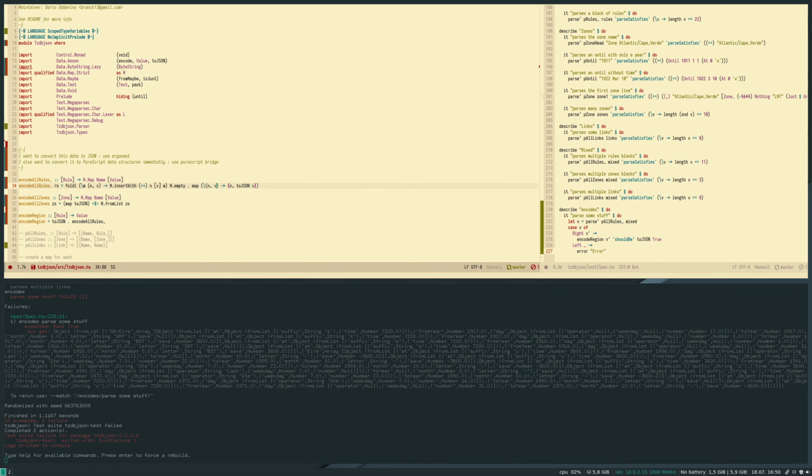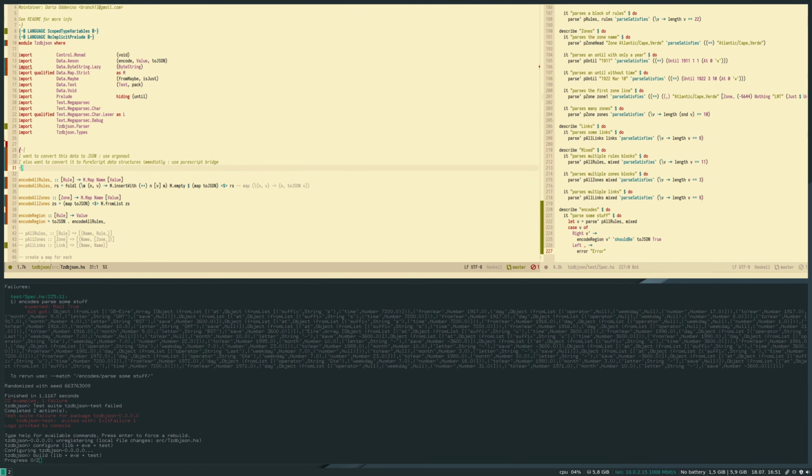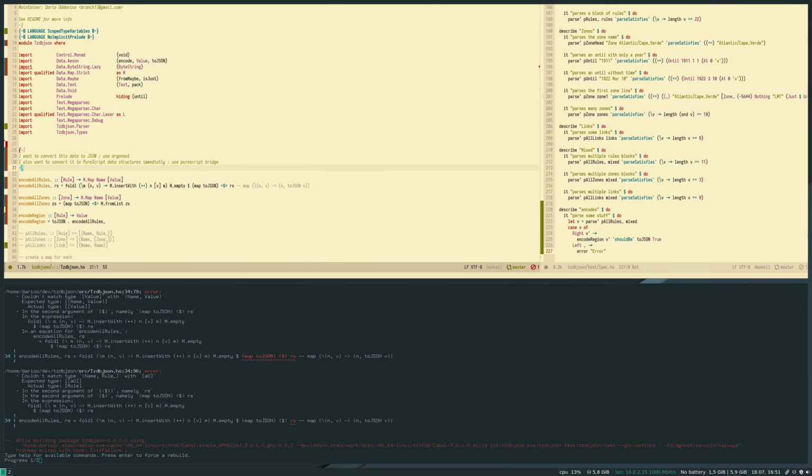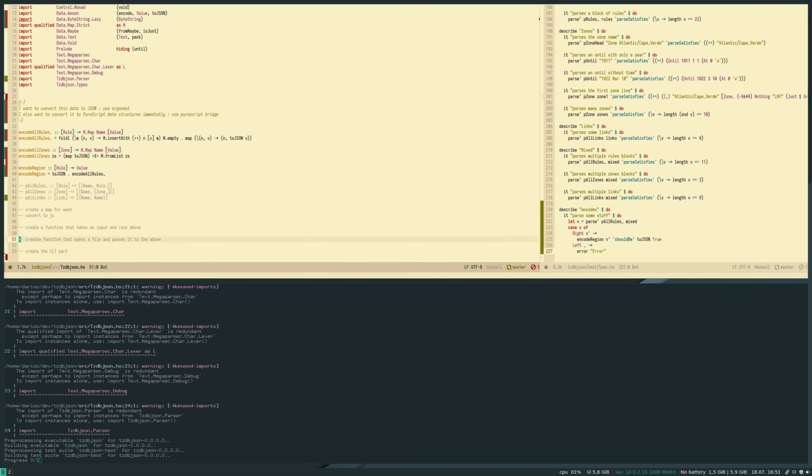Okay, rather have this num.3. So let's do map to JSON. Rules. Never mind. Give up. Okay.